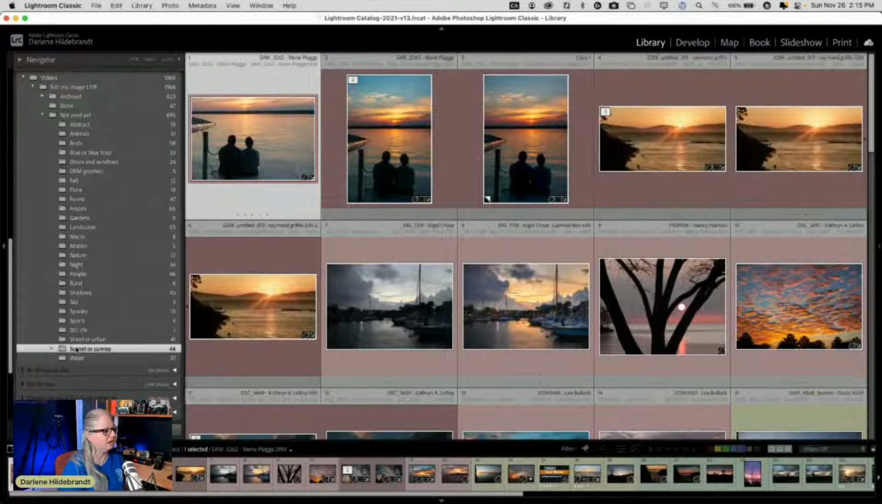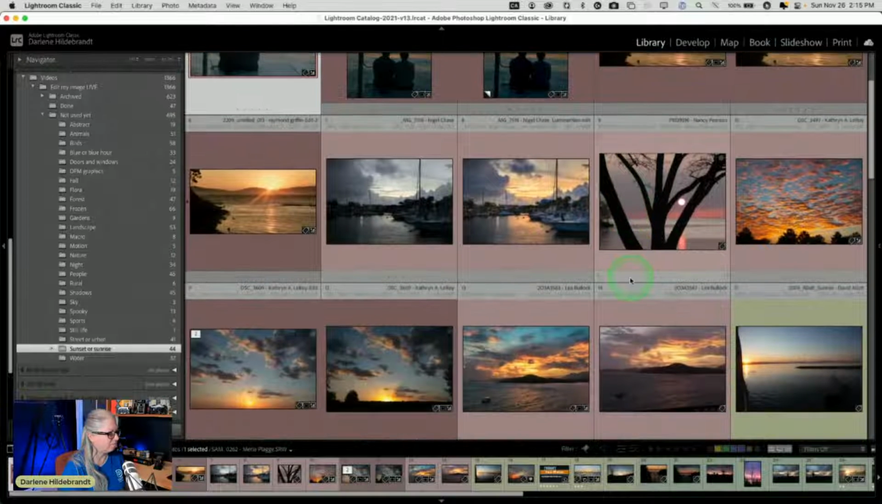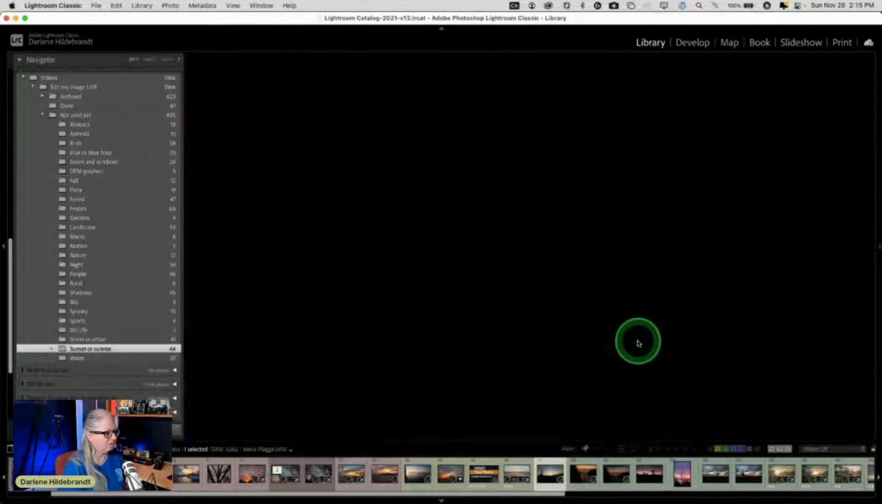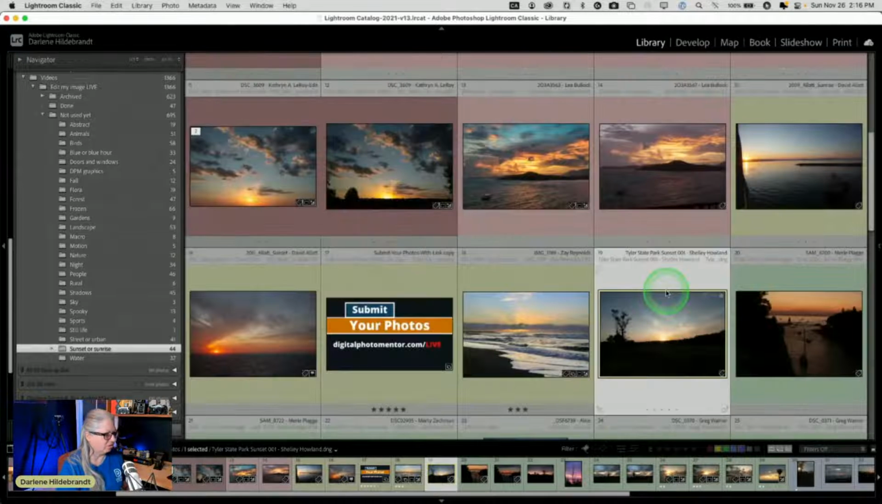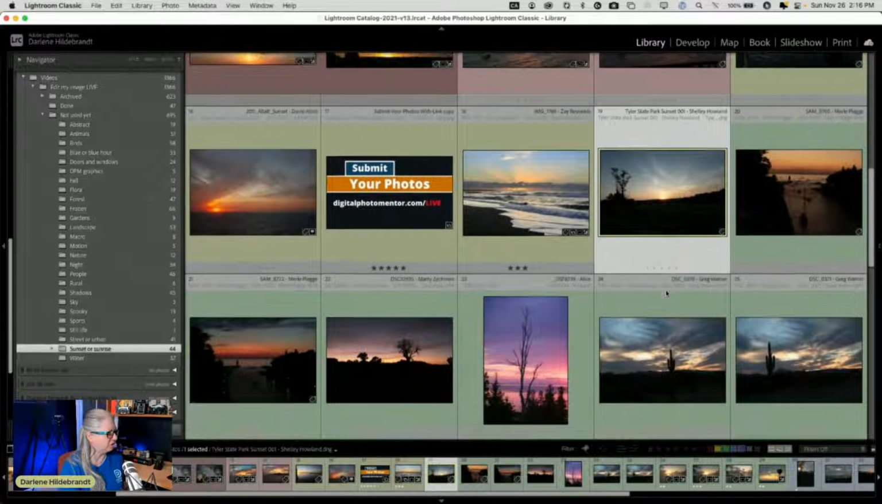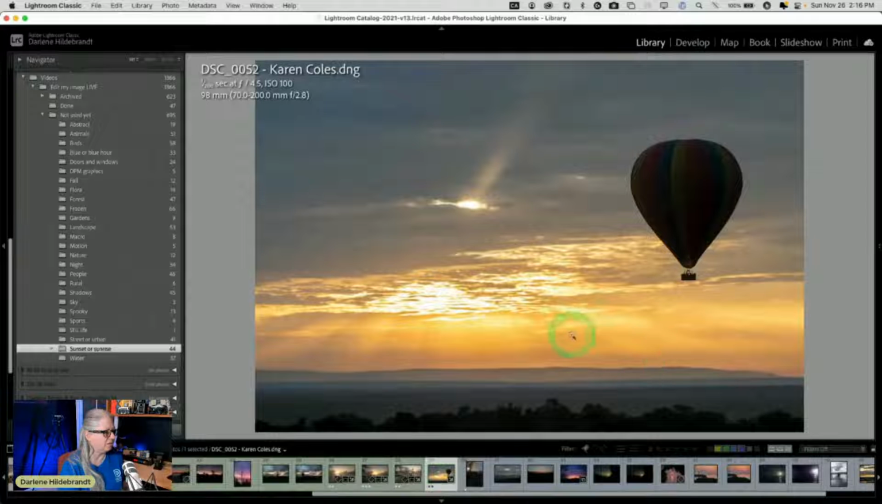My mouse is lagging. So for example, if you want to have detail in the foreground and in the background or in the sky of a sunset like this, this is when you would need to bracket because the foreground is super dark. Unless you have the absolute bright sun in your sky, right? This one, bracketing would work as well.